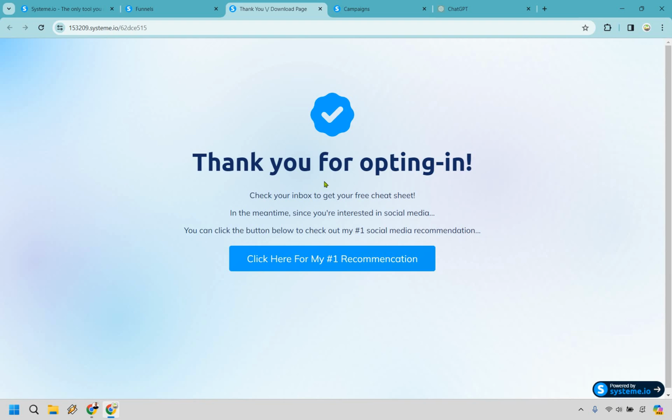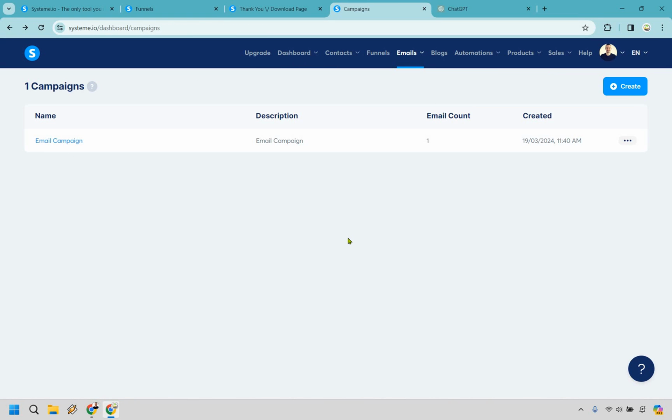Perfect. Thank you for opting in. Remember to check your inbox to get that free cheat sheet and so on and so forth. In the meantime, here's my recommendation. Remember, social media product, that's not a real email. So that's not a real domain, so it's not going to go anywhere. So that's perfect. And let's go back to check out our emails and see what we have there. There we go. I had refreshed it and you'll notice we have that email count is one. That's going to be the test email that I utilized. So everything is going to be good now.